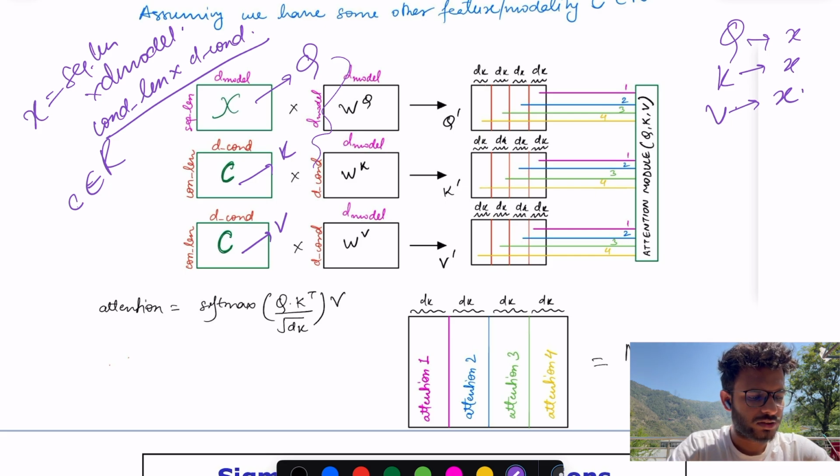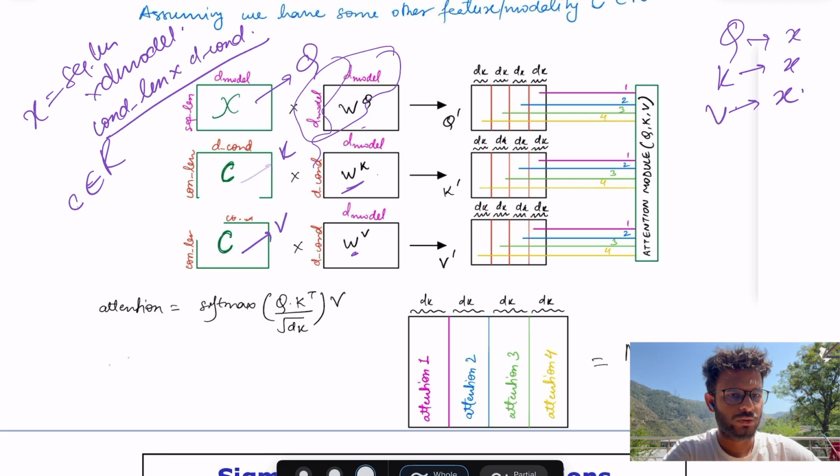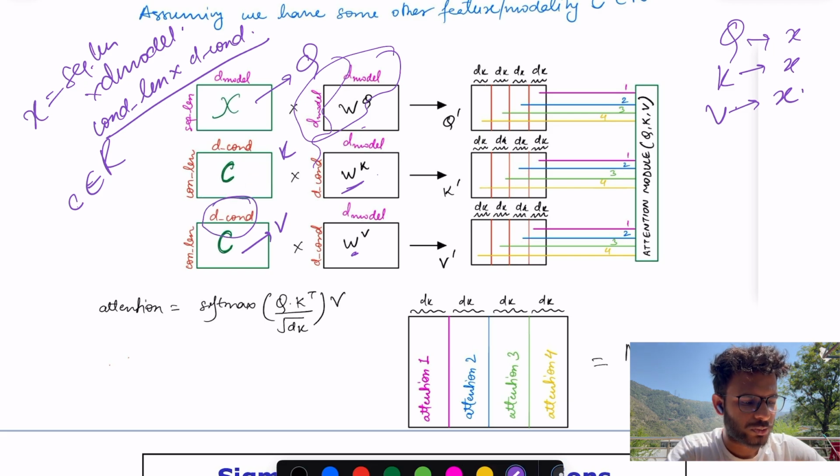So I have taken these things, and now this WQ, since I have not changed anything, will have the same dimension, D model cross D model. Now this WK dimension and WV dimension will change because I have to multiply this thing, right? So I have to project. My first dimension of this projection matrix should be D condition. Then only I'll be able to project it.